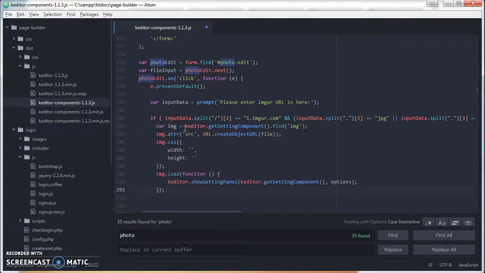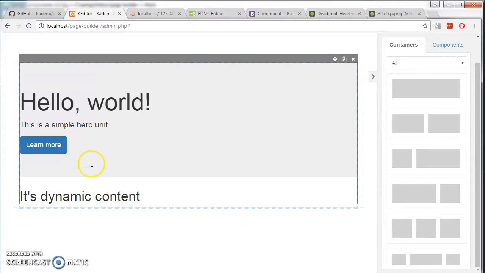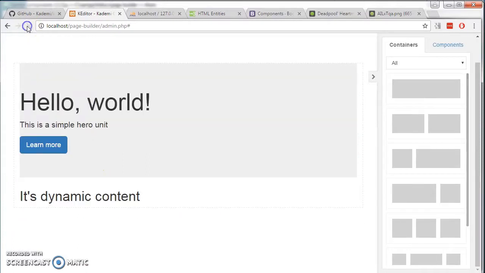Let me paste it here. Okay, editor, source, input. This should be input data, because now I want the source to point to the Imgur URL. Load. Okay, this should work. Save. Go back to here. Refresh. Refresh a few times.